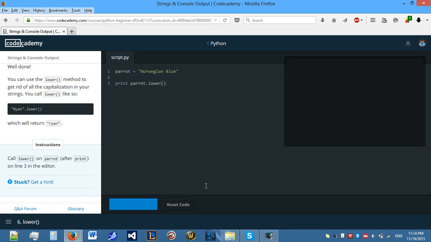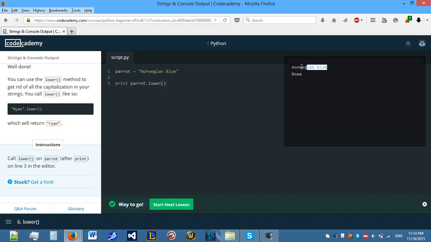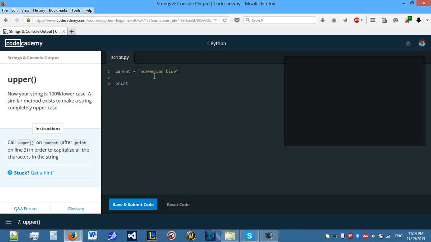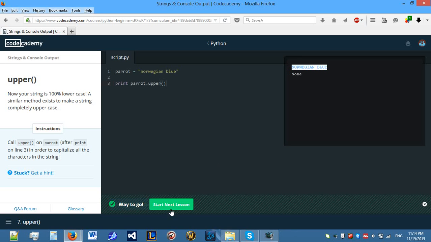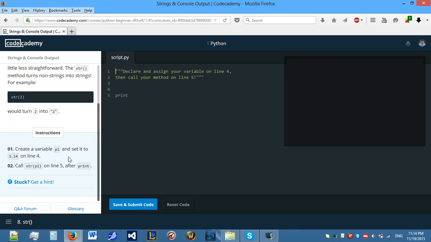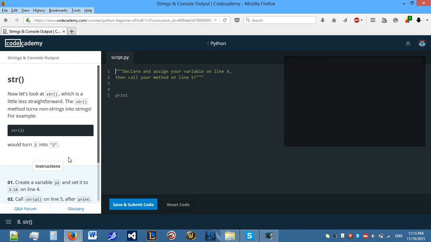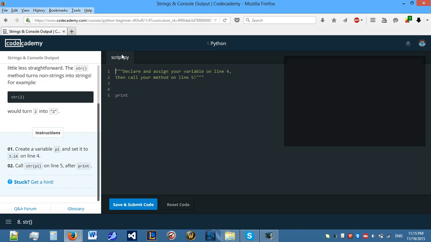So what it wants us to do here is print parrot.lower, which should print Norwegian blue, all in lowercase letters. So let's see which it does. So let's move on. The next thing is just the exact same, except that instead of putting it into lowercase, it makes it into uppercase. So print parrot.upper should have the effect of printing the Norwegian blue all in uppercase, as you can see here. So let's move on.